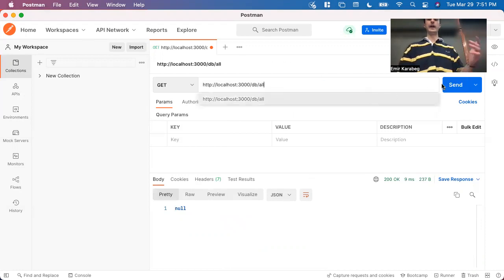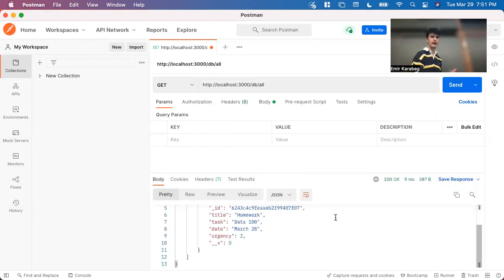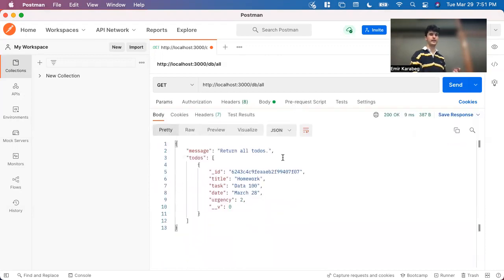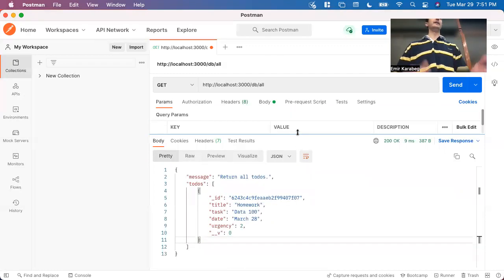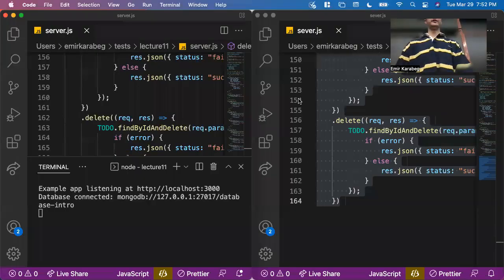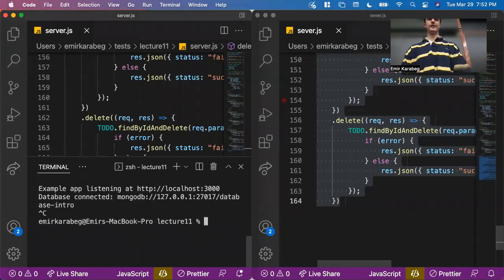So let's look at all my items in my database. And now I only have my data 100 homework. And all four steps of CRUD are fulfilled, and my database is complete. I can create things in my database. I can get them, I can update things, and I can delete things. Yeah, backend stuff. It's pretty cool. And in your final projects, I hope you find it interesting.